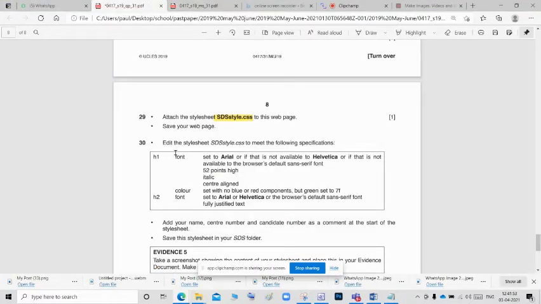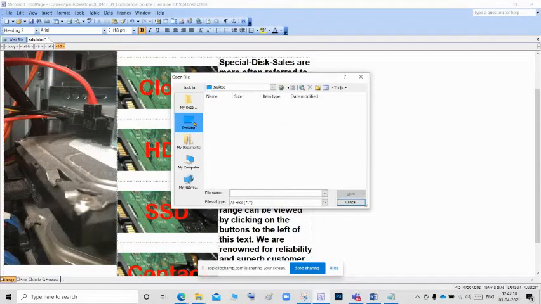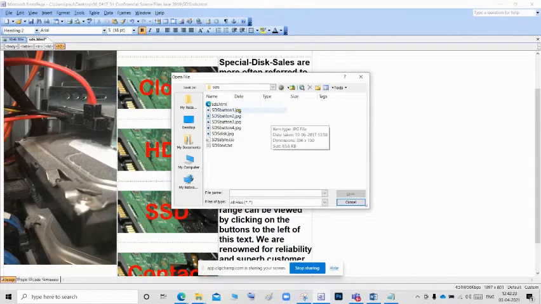Next, they are asking to edit the style sheet SDS to meet the following specification. H1 font set to Arial. We want to set the H1 font as Arial. If it is not available, we go for Helvetica. And if Helvetica is not available, we go for the sans serif font. First open the style sheet. Go to the file, click open. Go to your work area, the SDS folder, and open the style sheet.